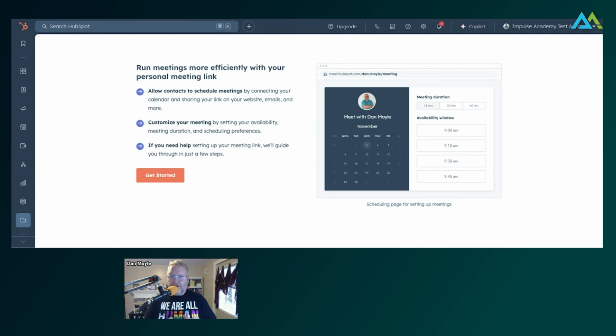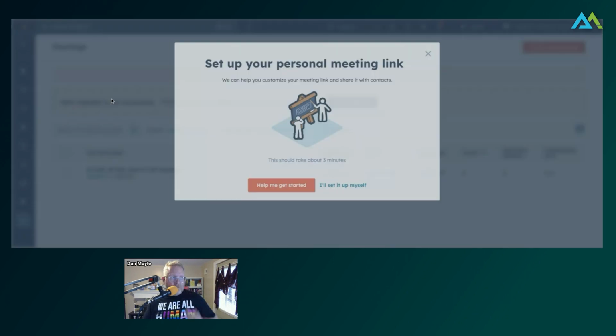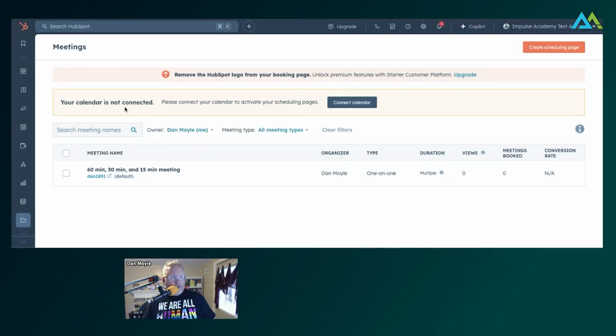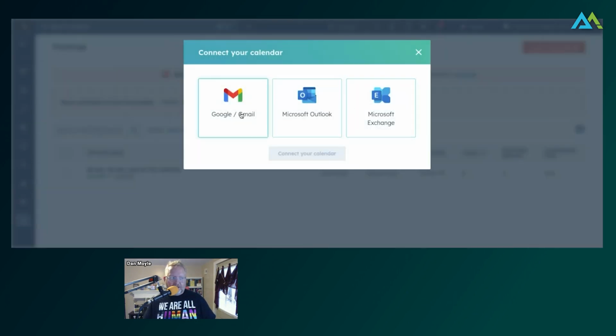It looks like it's doing nothing. It always kind of makes me pause when I'm working on this with a client, but it does take a second to actually go in. And ta-da, there we go. I'm going to set it up myself. Now, at first it says connect your calendar. That's an important step. So we click connect the calendar.